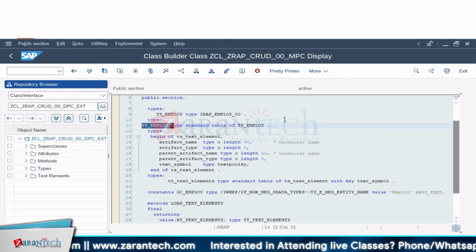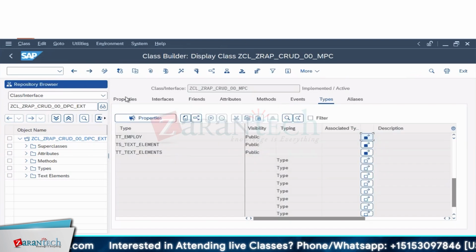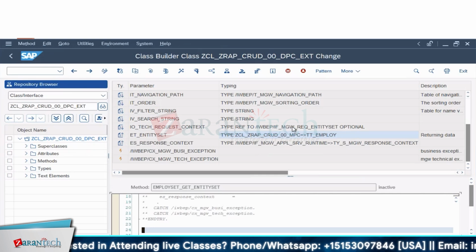We have those types prepared already in that MPC class. That one is used here as a reference type because it is a public type. We are directly accessing it with the class name itself, right? So the system used that type here as a reference for this ET_entity set. This is the data we need to fill up. Let us do it.